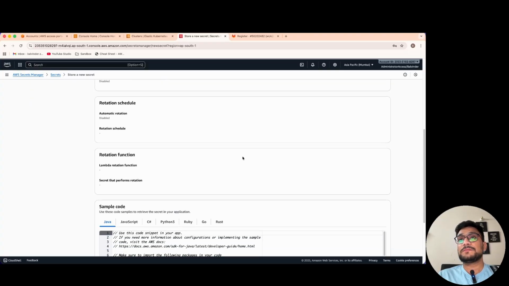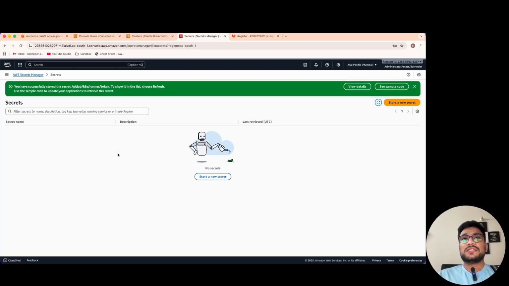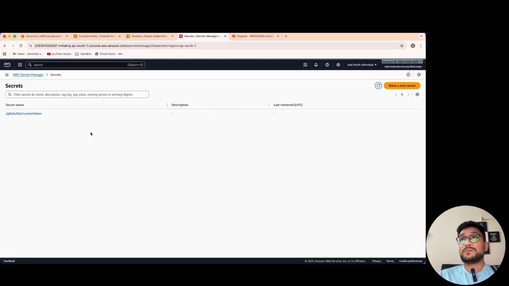Okay, next, store. So yeah, this is a good way, a best practice, so that we can fetch this particular token from Secrets Manager. I'll show you how it can be done. My plan is to deploy this GitLab runner in Kubernetes using Helm. So I'll be using Helm in Terraform, right? Using Terraform, I'll fetch this token and then inject it into our Helm release. I'll show you how it can be done.